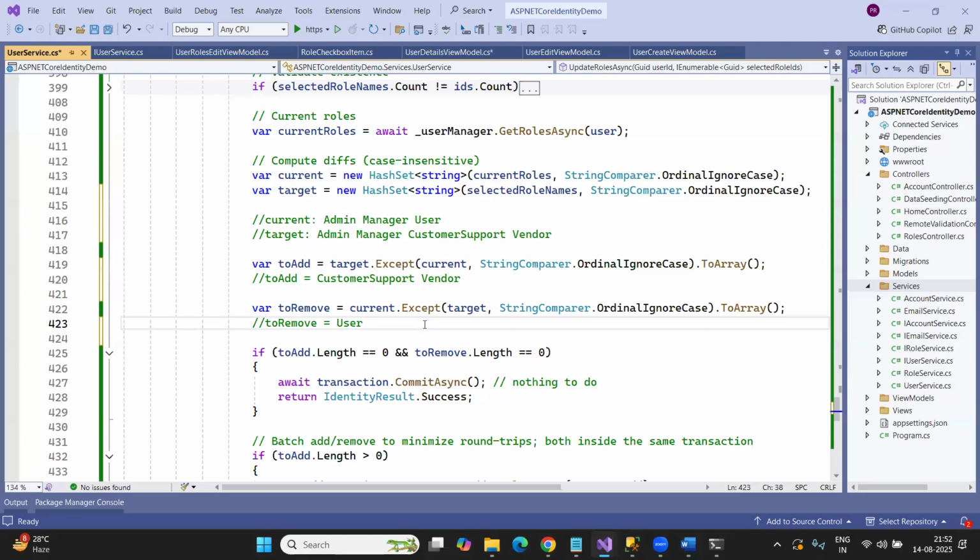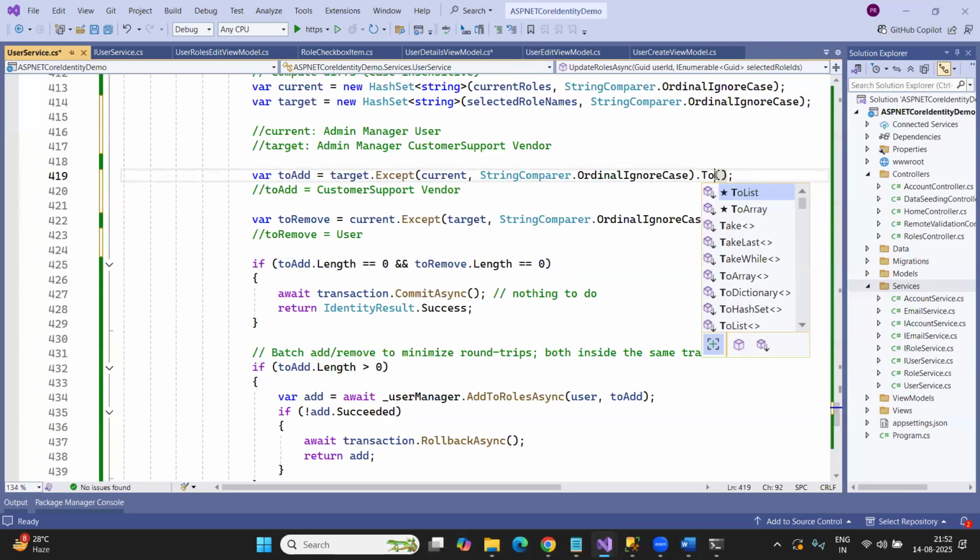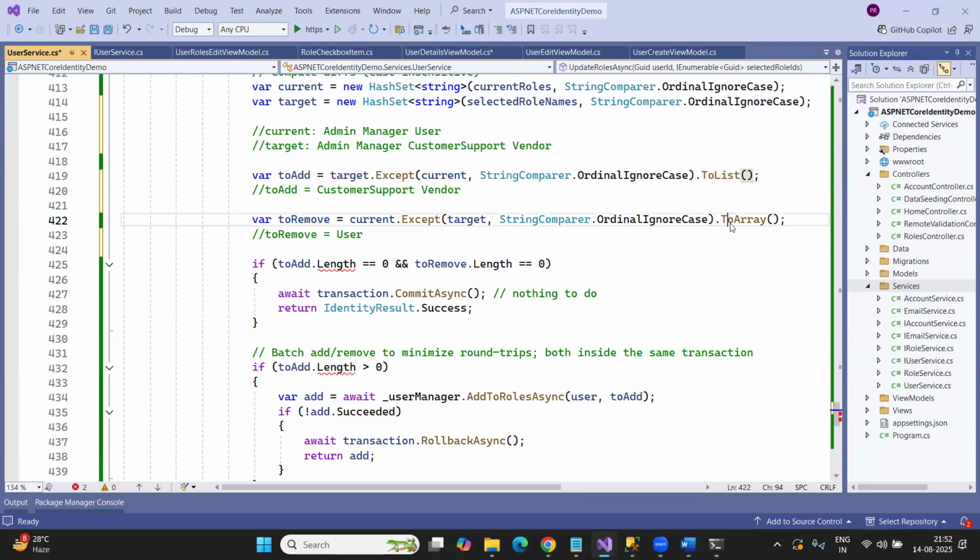Yes or no? Yes. If I add these two and remove this one, then the database is going to contain these four rows. Yes. Right? That is what I need to do here. So to add, the length, if it equals 0. To add again, I can apply ToList here, and here also I can apply ToList. So instead of length, I can make use of the Count function.